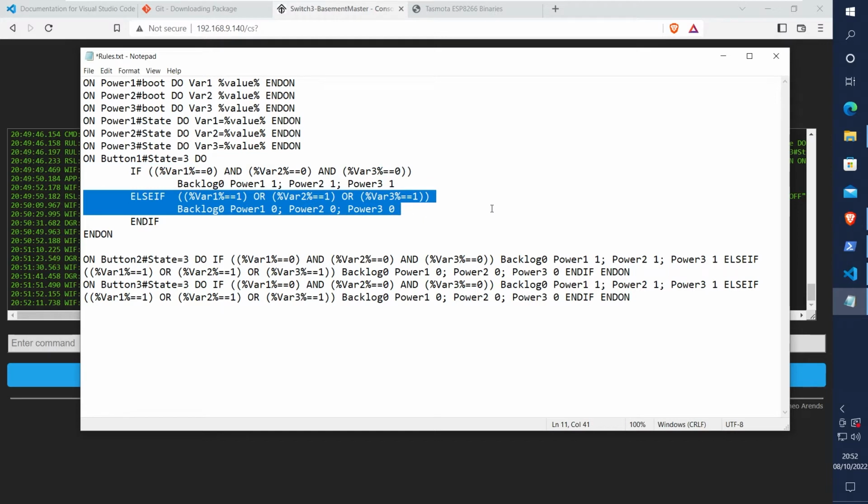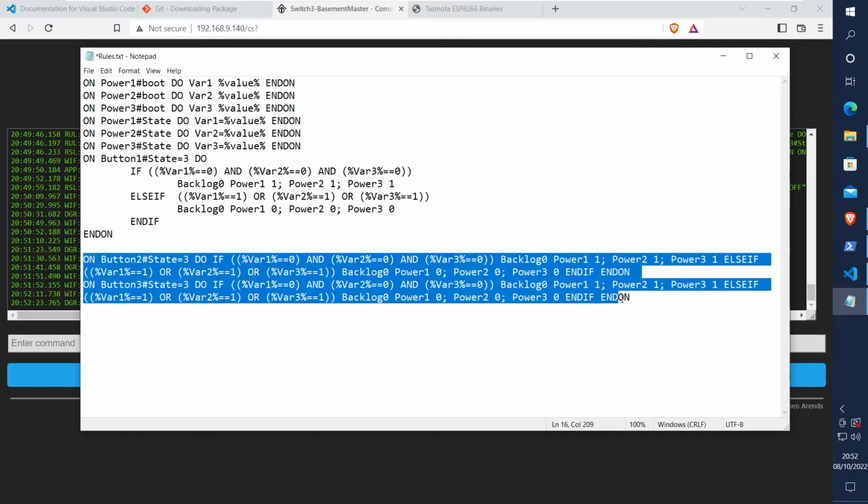Else, if this is not true, we then perform another check to see if any of the buttons are turned on. If so, we will then turn off all the lights. For this we use the OR operator, as we are checking if any of the lights are on. These if statements are then repeated for the rest of the buttons 2 and 3.